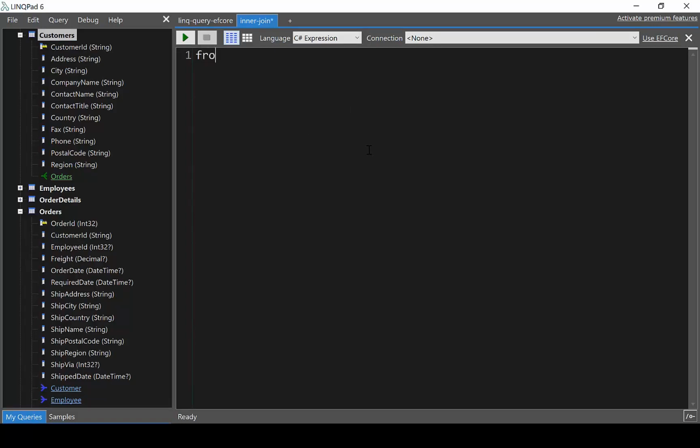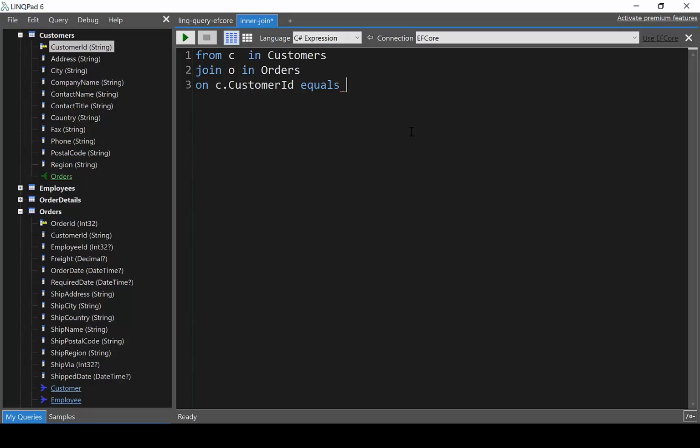Let's start writing the query for inner join. I'm using from c in customers. For inner join, we use only join here, and then write the join table, o in orders. Then mention the join condition, on the common columns. So it is customer ID, then equals. Equals is a keyword here. We never use the equal operator as we use in SQL. Here we use the equals keyword for the equal condition when writing the join condition using LINQ. Now here use o dot customer ID. So this is the join condition we have mentioned.